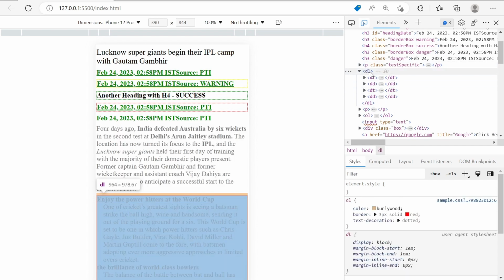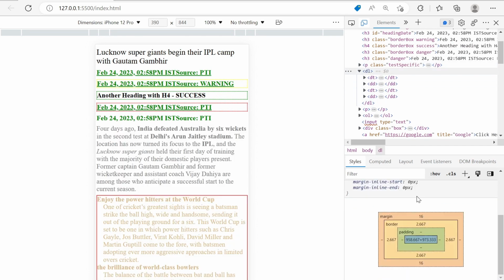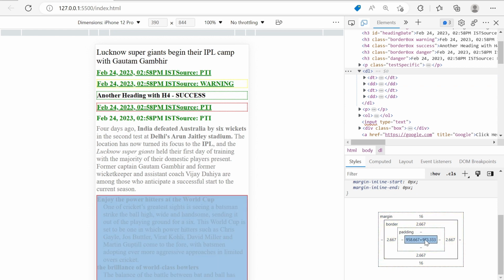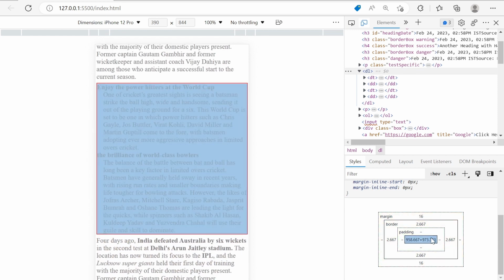So I have selected the DL tag. Now this is the box model which I was talking about. The first thing is the content, which is in blue. This is the content, whatever space is taken by our content. Here it is a text. Whatever text I put inside the DL tag is the content.